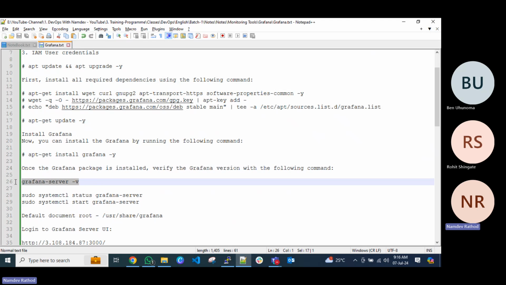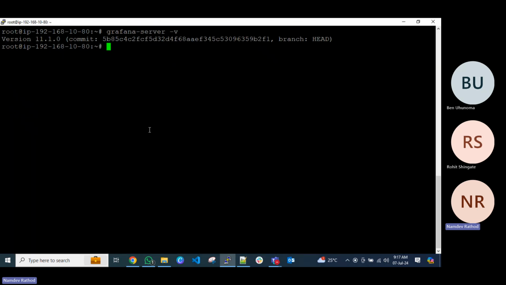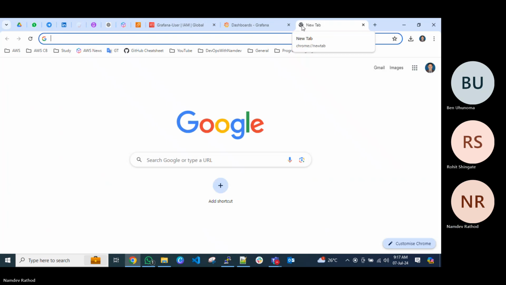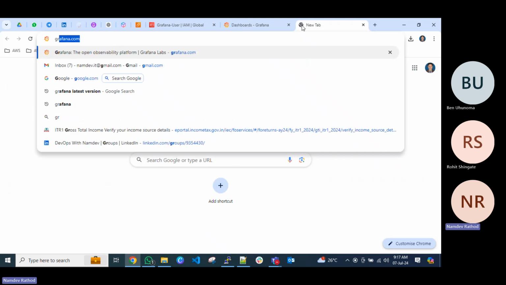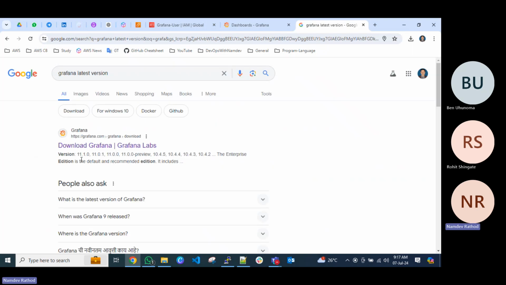If you want to verify after installation which Grafana version you have installed, just use this command, grafana-server -v. It will simply show the Grafana version, which is 11.1.0. And if you check the latest version of Grafana, you can see 11.1.0, which is almost the latest.